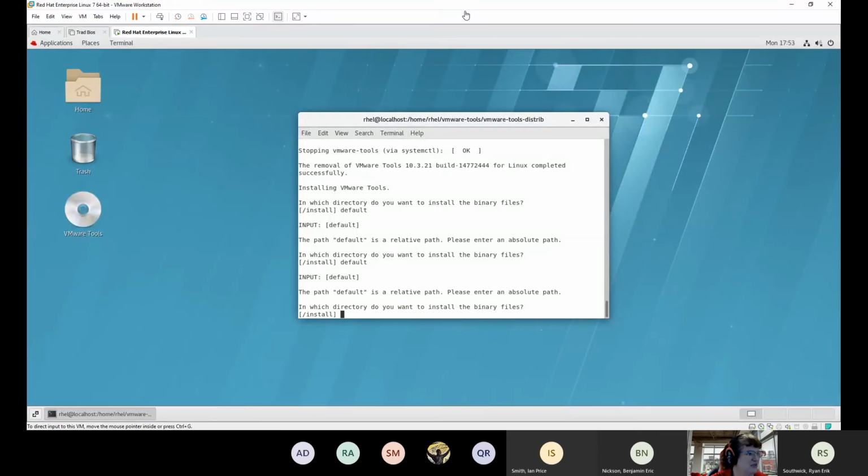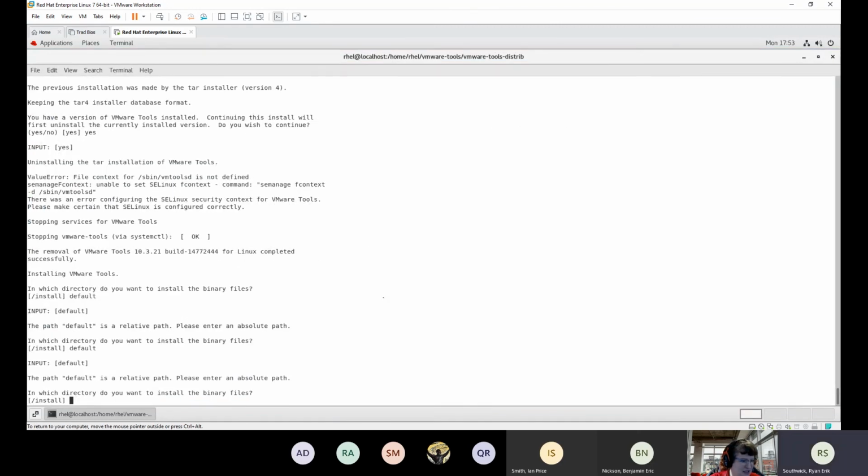Okay, let me blow that up so I can see it a little better. Okay, so installing VMware tools, in which directory do you want to install the binary files? Okay, where are you directory-wise, though? It didn't work, so I closed the thing and had to redo it, and then it basically said, do you want to reinstall? I never finished the install to begin with because I couldn't find a direct path. Right. Well, let's see if I can give you what the path should be on mine.